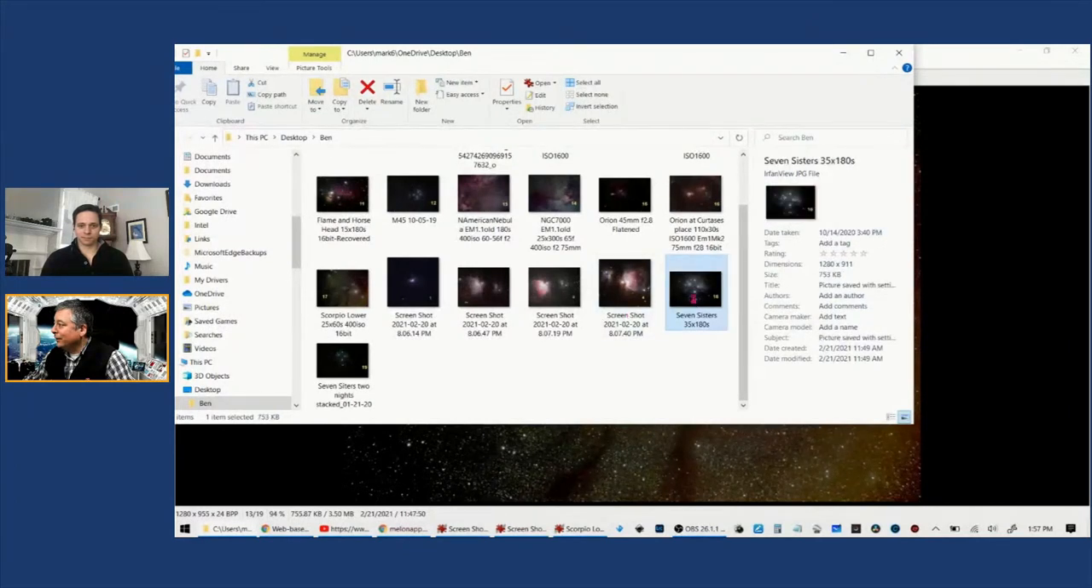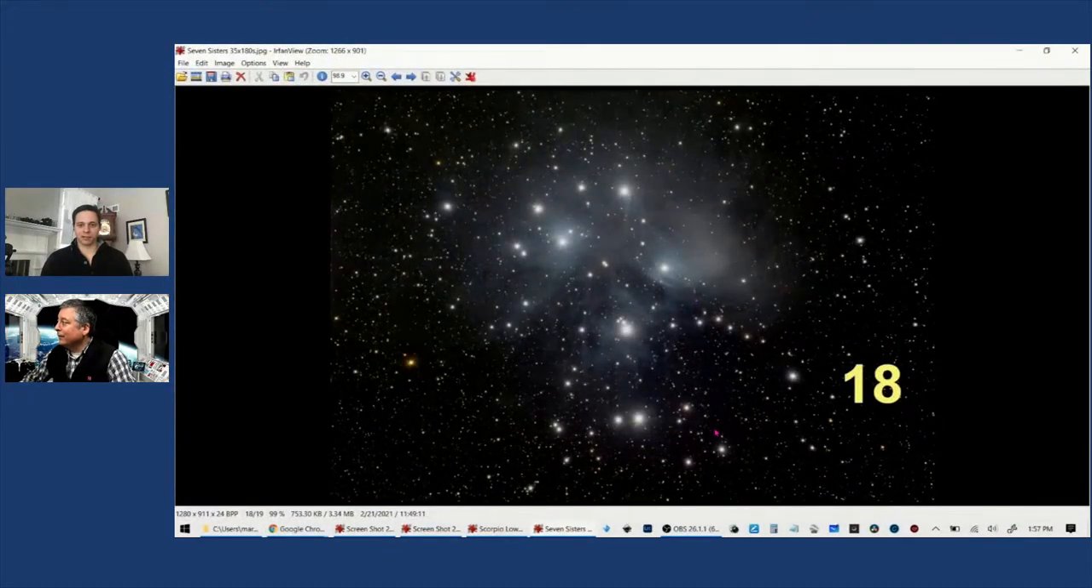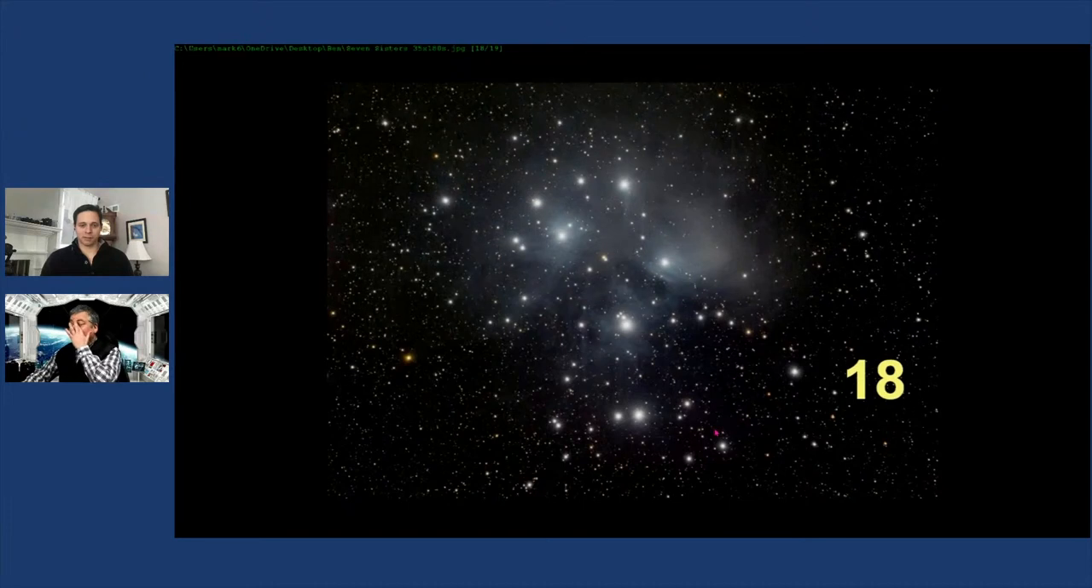Oh, there's one here, 18, 19. There we go. Yeah, so this will show us the difference between the EM1 Mark I and the EM1 Mark III, the Pleiades. Right. The Pleiades. So let's go to the next picture too.